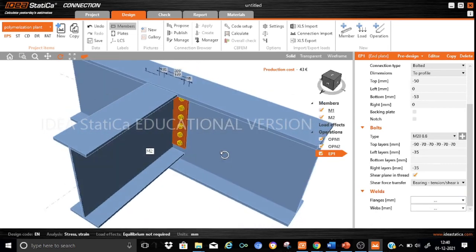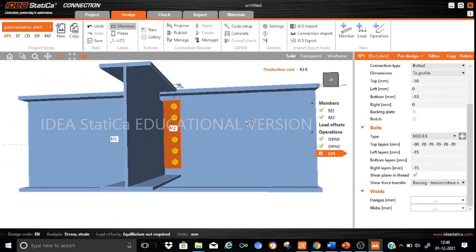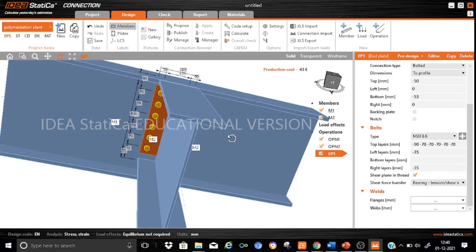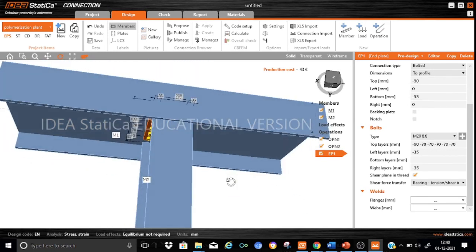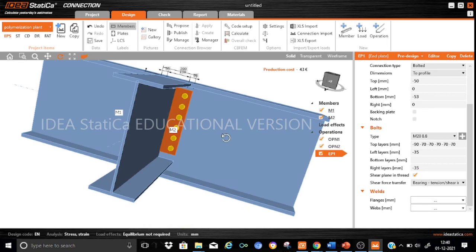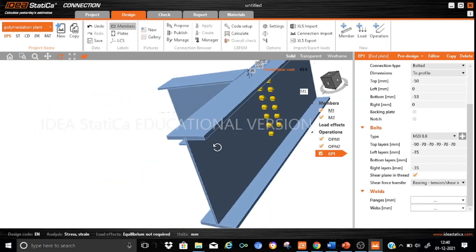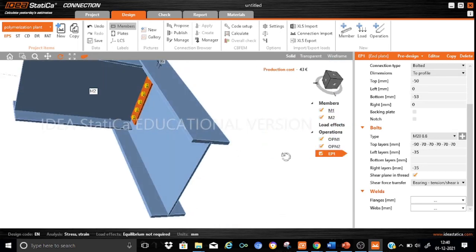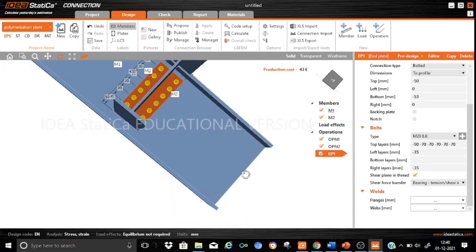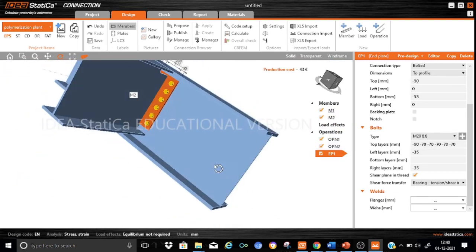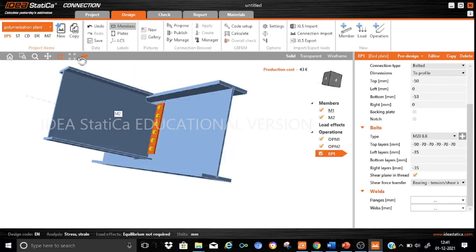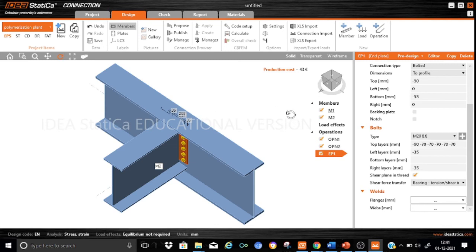As you can see, Idea Statica will provide you all the dimensions associated with the bolts given in the model, and all the positions are indicated. You can cross check it before going for the analysis, and please see that all the parts, all the components of this model are in perfect contact. Okay, so we have perspective. So now let me just input the load effects.